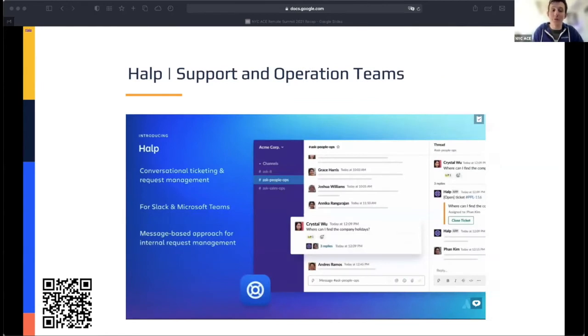Next is Help, which makes internal request management conversational and provides users a seamless experience when it comes to making requests. Users send in their requests using the organization's chosen communication tools like Slack and MS Teams, with the feedback that goes right to the support team's ticketing system, making it easy for everyone. Think of it as a modern lightweight help desk for humans who love Slack and Microsoft Teams.